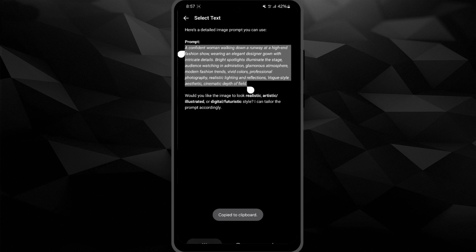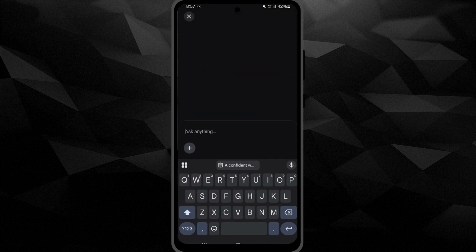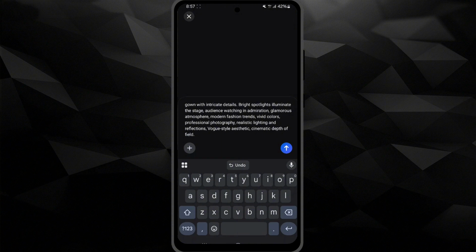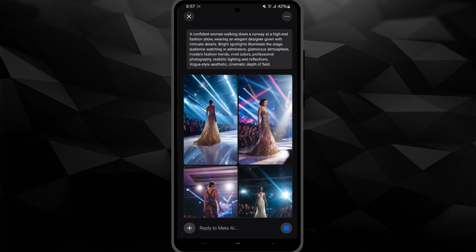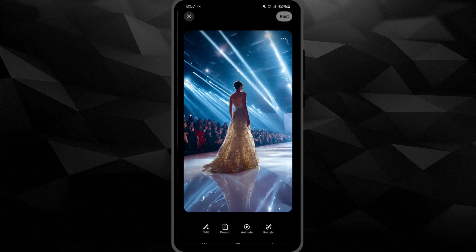Now I will go back to the Meta AI app and I will enter the prompt here and you will see the blue arrow. Click on that. Now processing of the image will start, and Meta AI is very fast while generating images, and you can generate images in a few seconds, and you can see that the image has been generated.